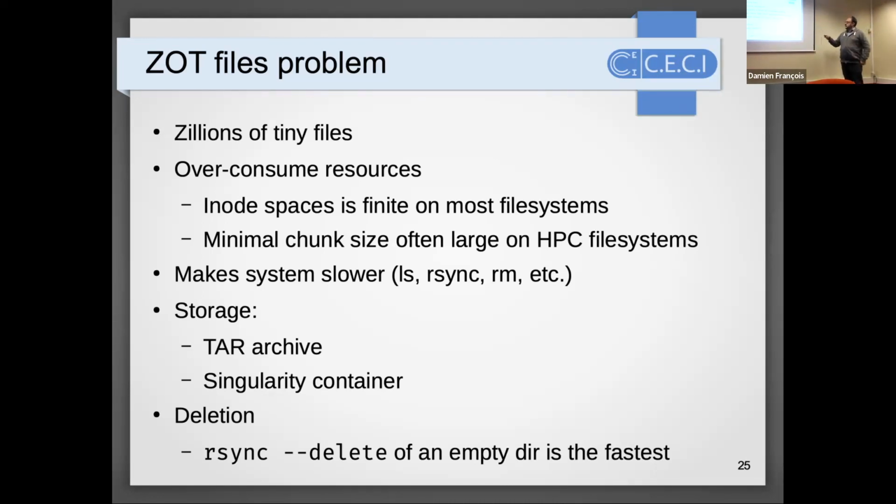Also, the other thing is that the minimum chunk size is often large on the HPC file system, meaning that even if you write a file with only 10 or 20 bytes of data in it, on the disk it will consume 4 kilobytes, or even more, depending on how the file system is created. So actually creating a large amount of small files could end up using much more volume than what was intended in the beginning.